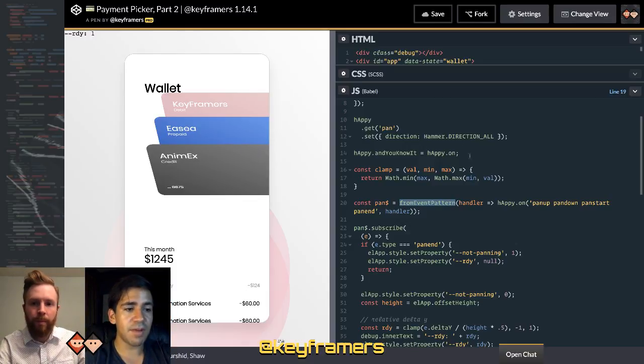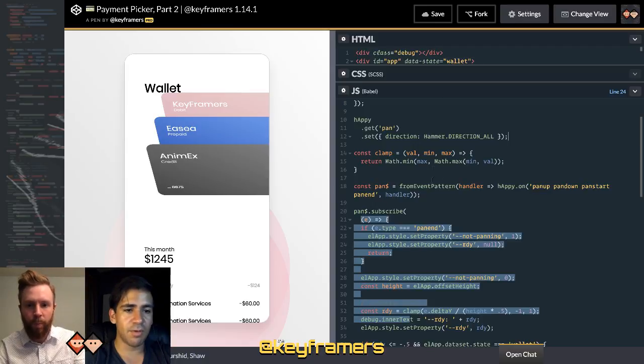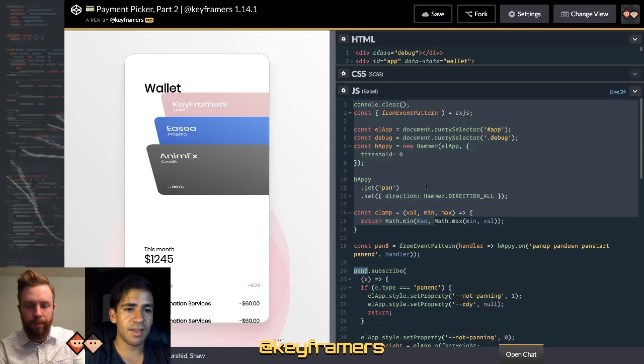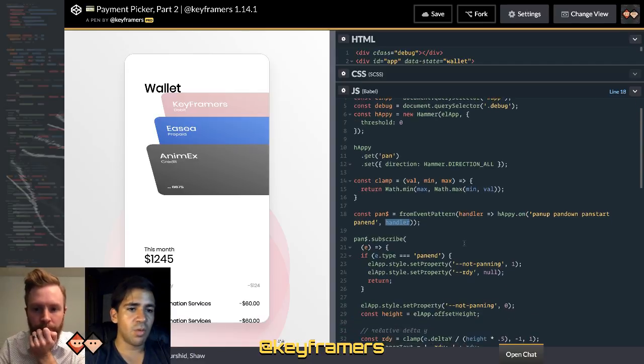And so we could subscribe to those pan events, and it's a more declarative way of doing that. This is basically the same code we had before, but we're just subscribing to that. So instead of sticking all of this logic inside of our hammer.on whatever, we're just representing that as an observable sequence of values. And so that's what we want.